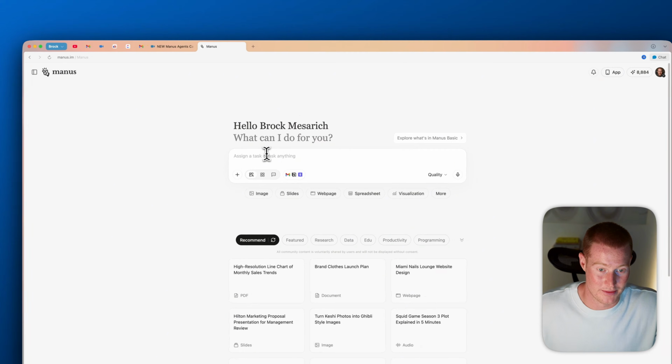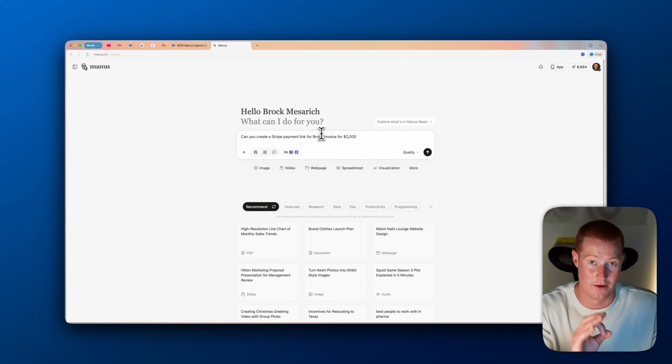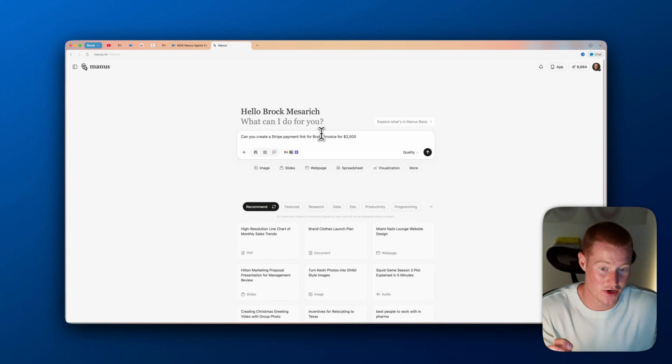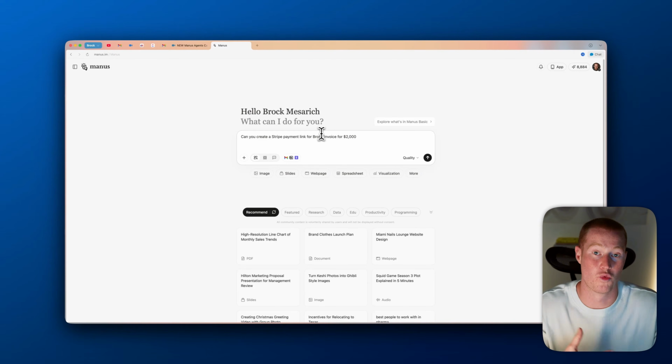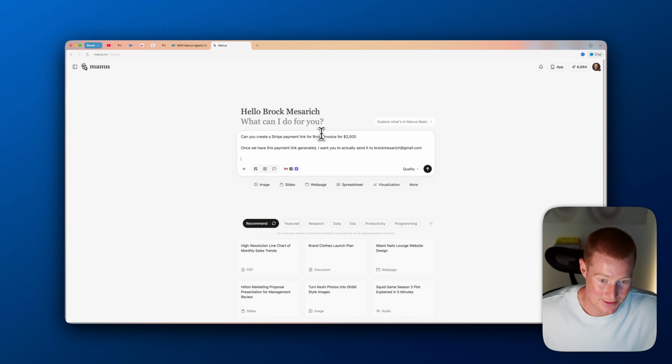So I'm actually gonna open up a new tab here and let's begin using this Stripe integration. I'm basically going to type into Manus and say, can you create a Stripe payment link for Brock invoice for $2,000? And then let's ask it to email us this payment link once it's generated. So I'm just gonna say, once we have this payment link generated, I want you to send it to brockmesserich@gmail.com. In the email, just tell him, thanks for the product, and here is the payment link.